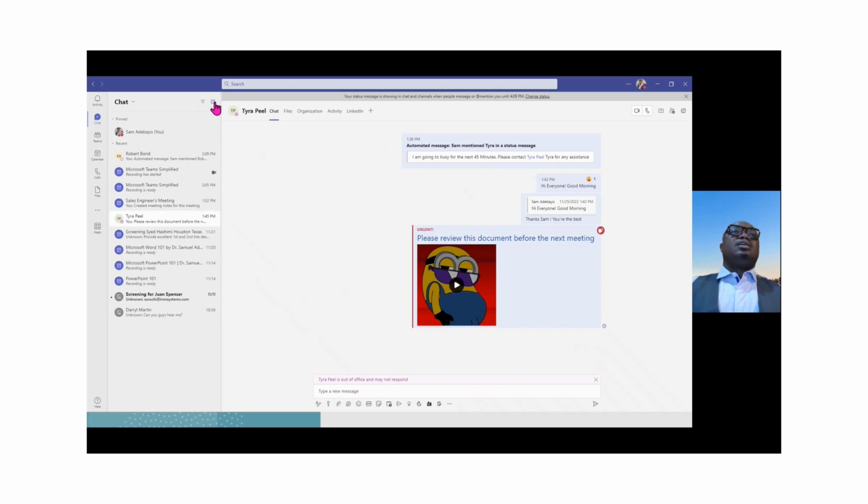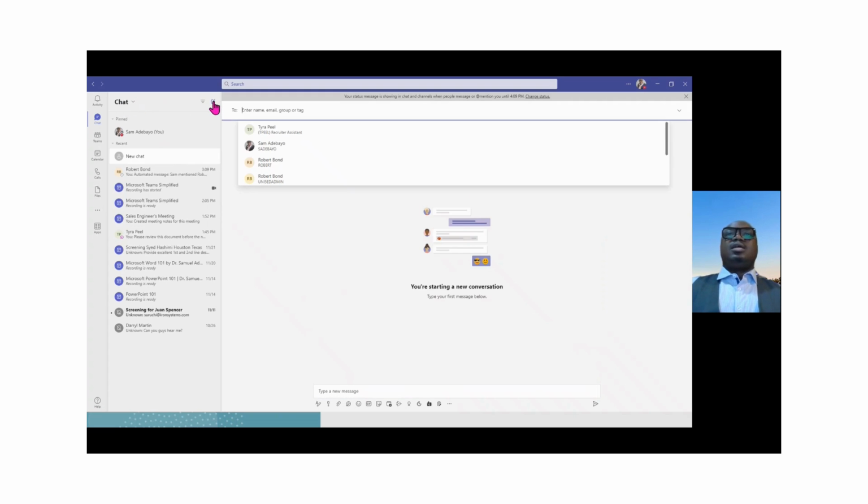You see this sign right here with a pen? That is how to start a new chat. On top here, you will go to your right. When you click on here, then you are starting a new chat. So you can enter the name of the person that you want to chat.